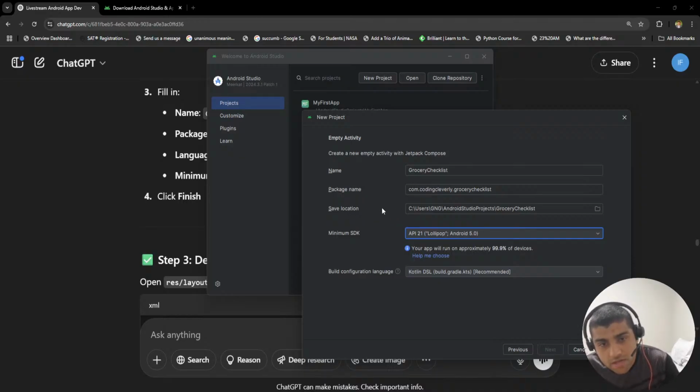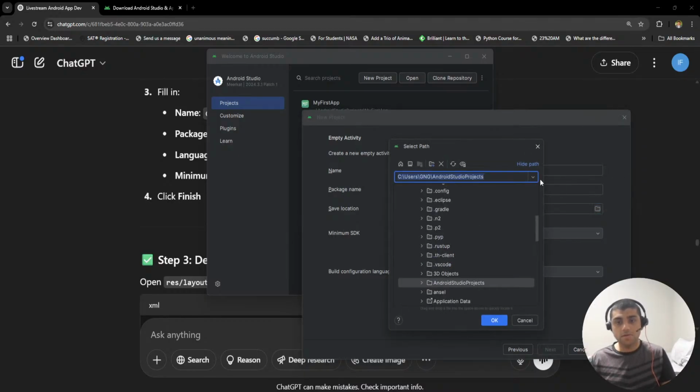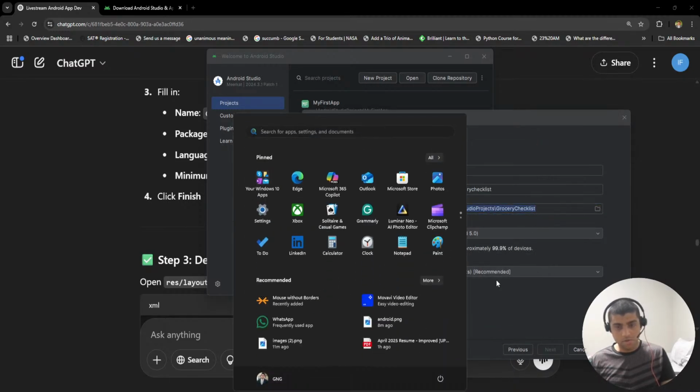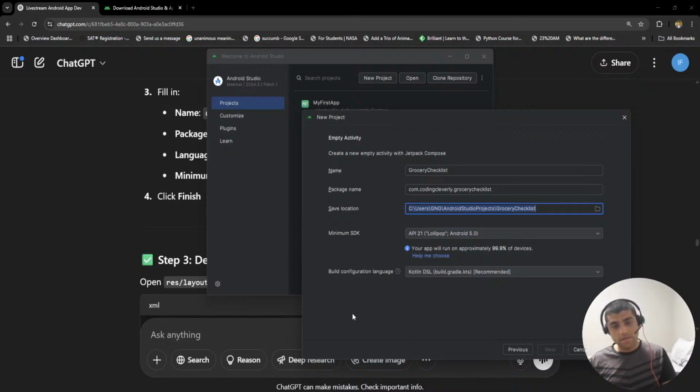My local path here, the save location, is in the C drive, so it's going to be the Android Studio project. So you can keep this and remember that this is where your folders are going to be stored. It's an Android Studio projects folder. Just keep it in a safe place, and then you move forward with that.